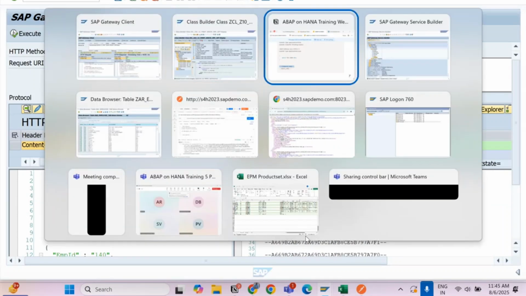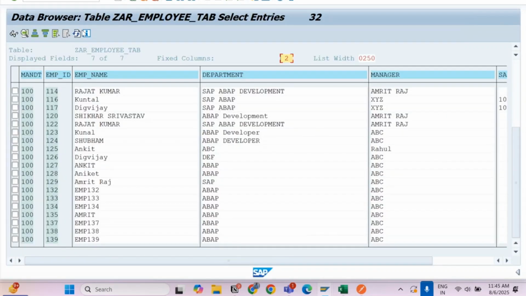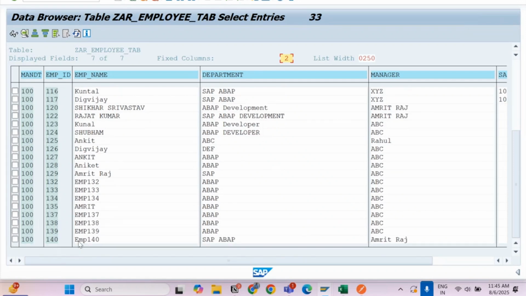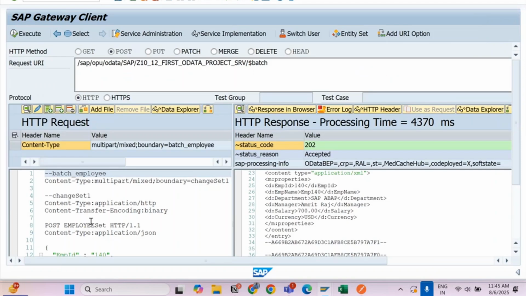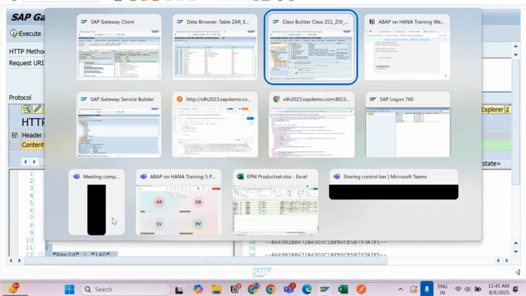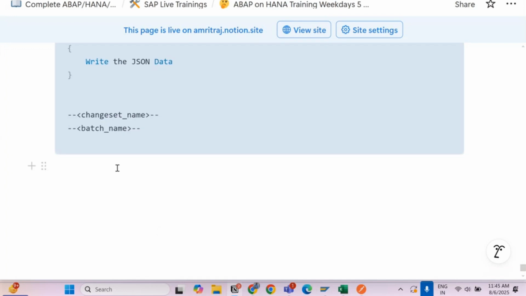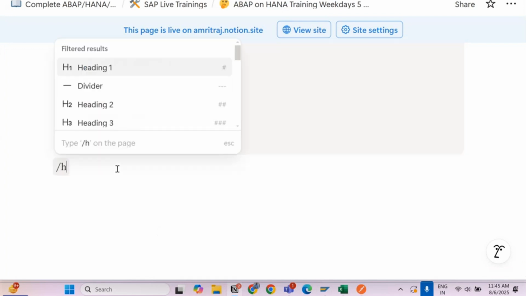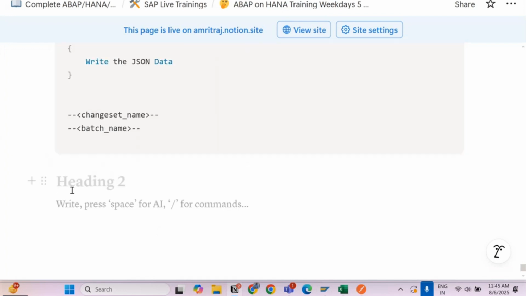And if I check my system here, if I go to the table and refresh it, you will see the 140 record has been created. So the very basic, a single post operation to perform any create. The same you can try implementation here. Single create operation.